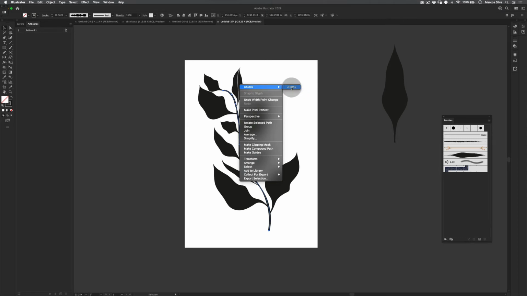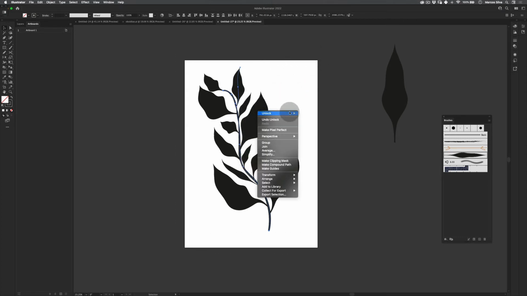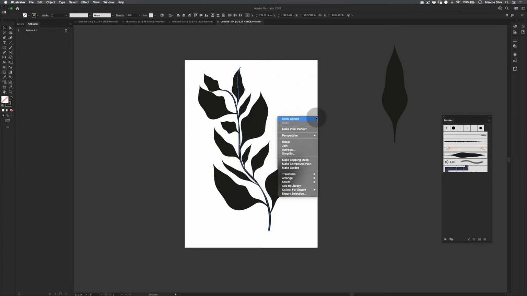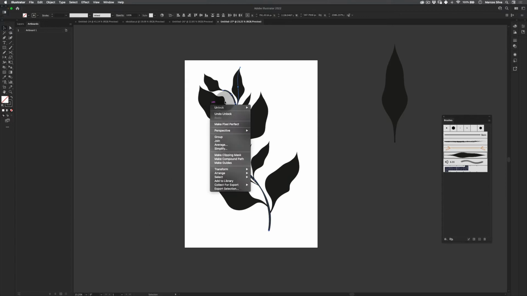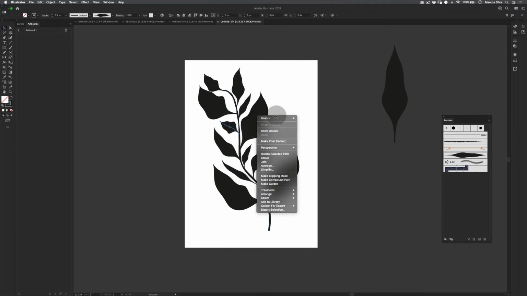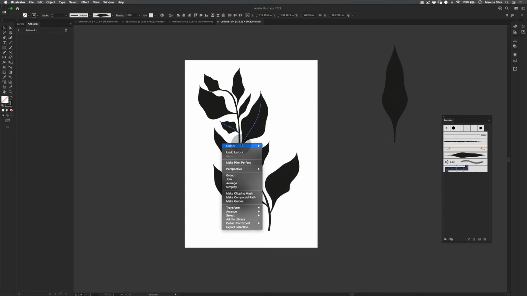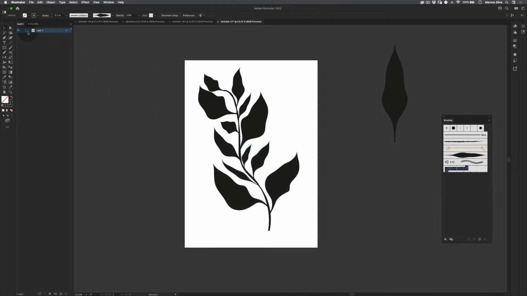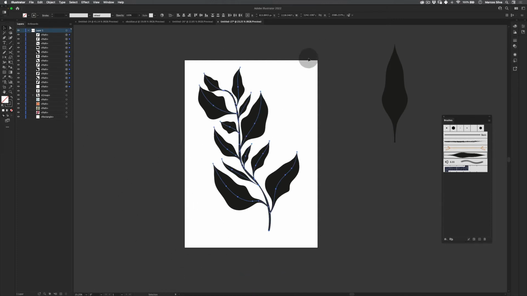Let's just unlock these paths here. Unlock path. I think I will need to unlock it all individually, but that will be really annoying. Yeah, I think I will. Just unlock it really quick. I'm sorry for this. Maybe if I go inside of the layer. Yeah. Cool. So now we're going to select all of our leaves and elements.